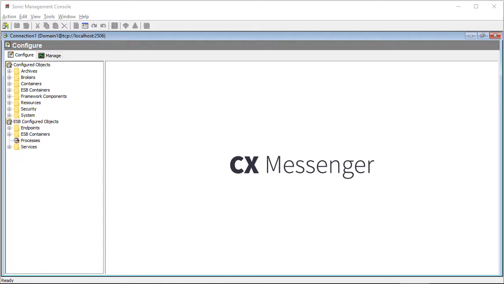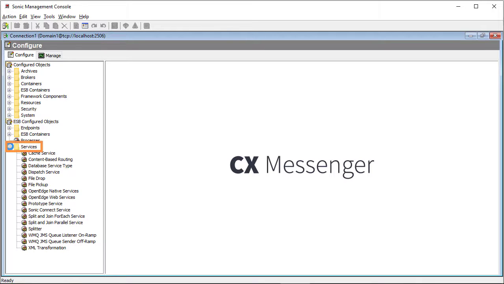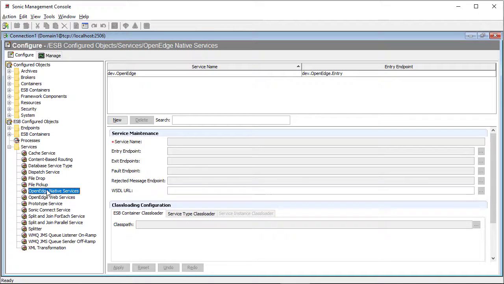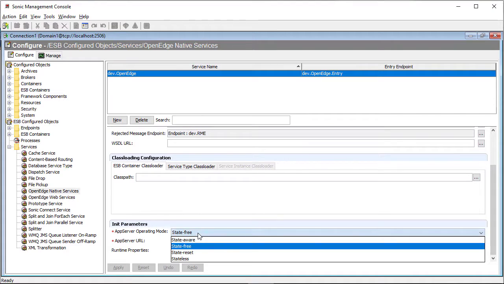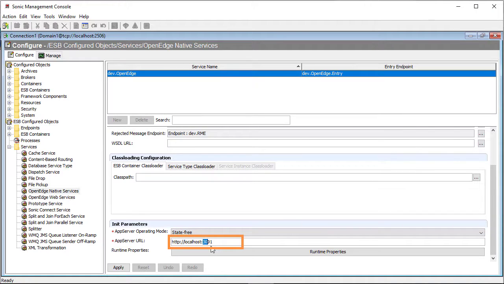After the ESB process is created and the scenario is configured, update the Paths for OpenEdge details in the Sonic Management Console. In the Configure tab, open the Services directory. Select OpenEdge Native Services. Select the native service in the Service Name section. In the Init Parameters section, update the Paths for OpenEdge details. Then click Apply.